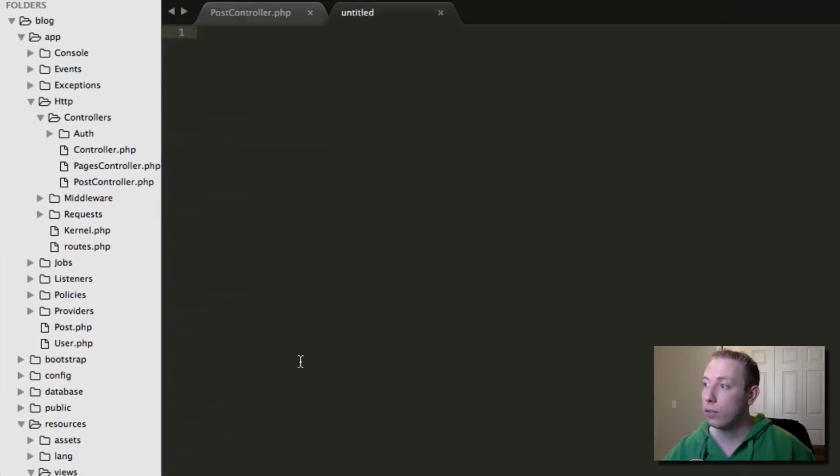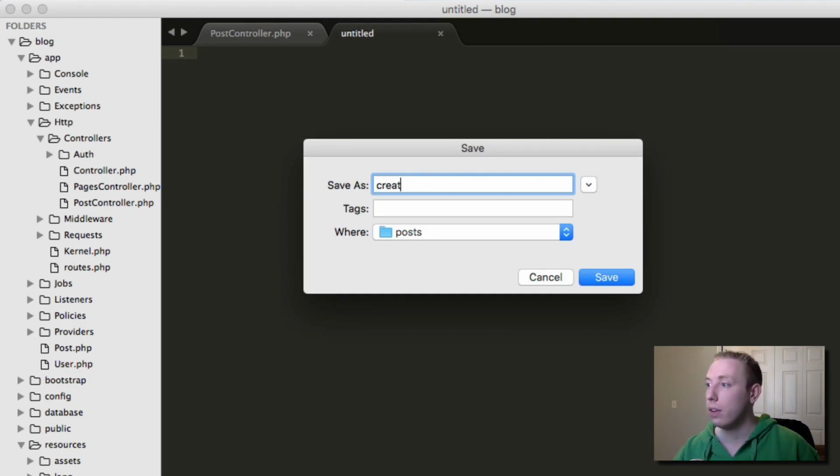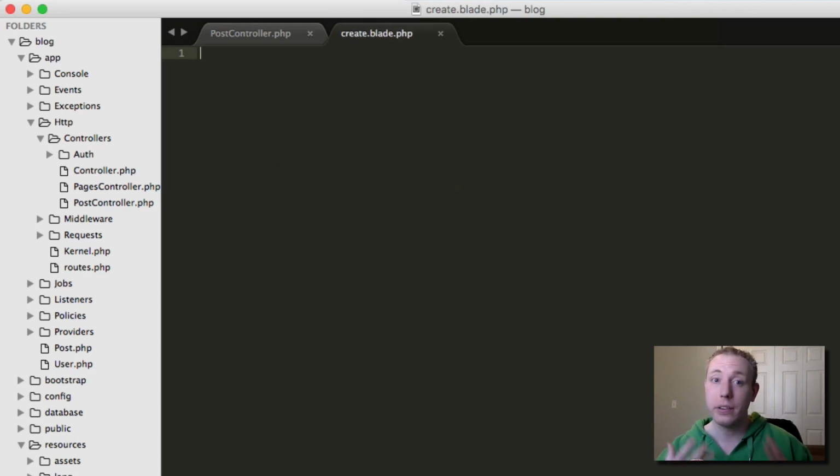Okay, so new file, save, and we're going to call this create. And then don't forget blade.php. Okay, so create.blade.php. This allows us to use the Blade templating engine with Laravel, which makes things a lot easier, especially because the next part we're going to learn is how to work with forms, right?